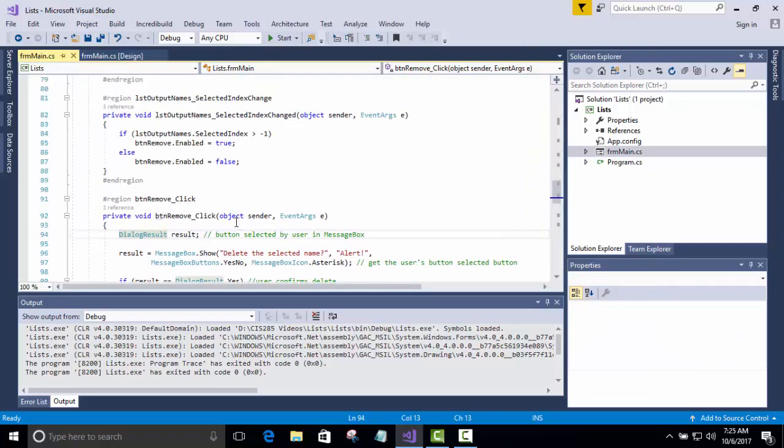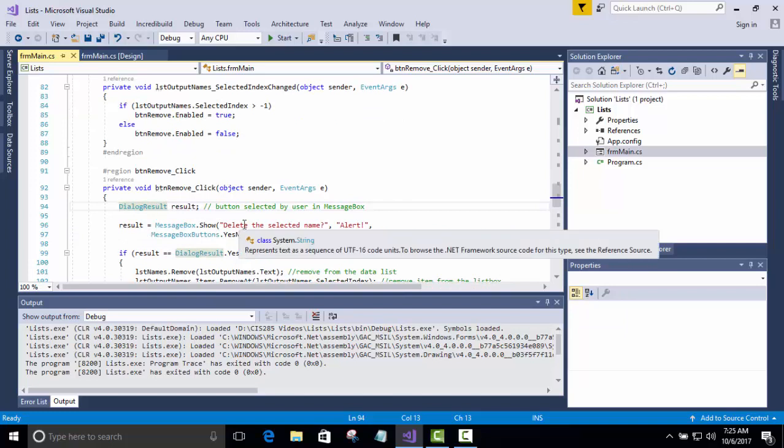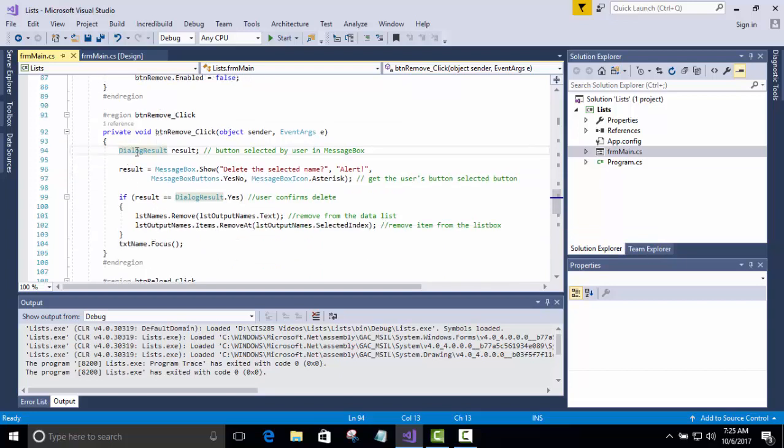Okay, here's remove. And I'm setting up a dialog result object so that I can find out what key they press. I'm giving them an opportunity to cancel the delete. And you'll see this quite a lot. This is just good technique. So dialog result, and then I'm setting it equal to whatever they press, a yes or no button. I've set this message box up so that it has a yes or a no. You could make it cancel, abort, whatever, okay. And I'm just throwing an asterisk. It's not an error, so I'm not using an error icon. I'm using an asterisk just to get their attention.